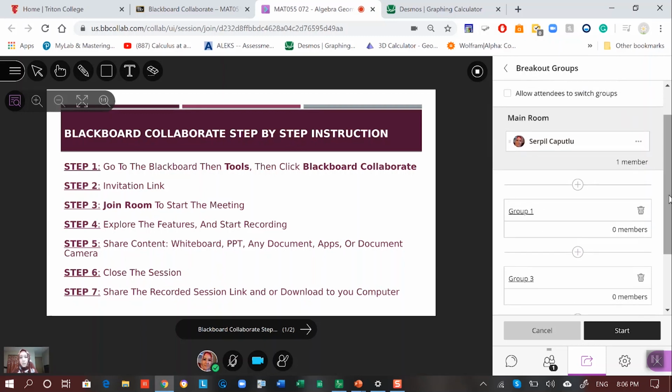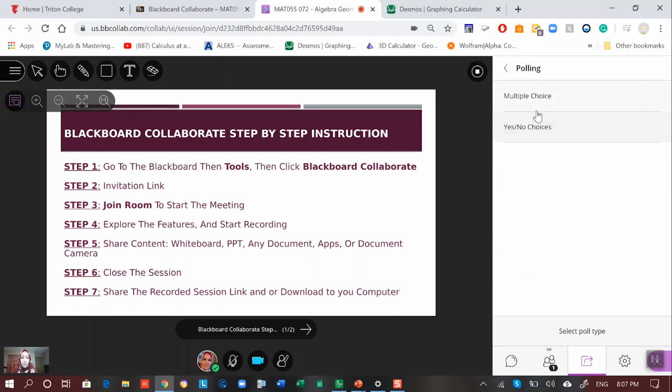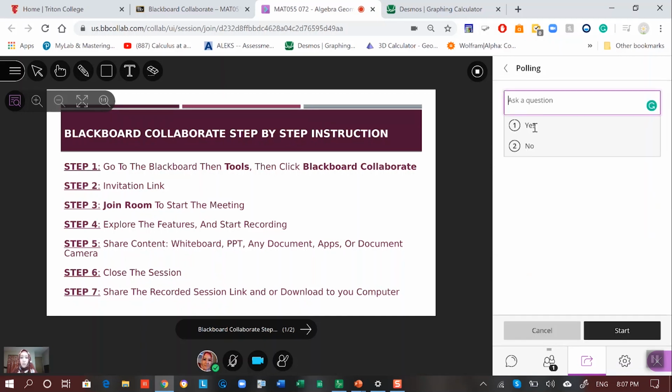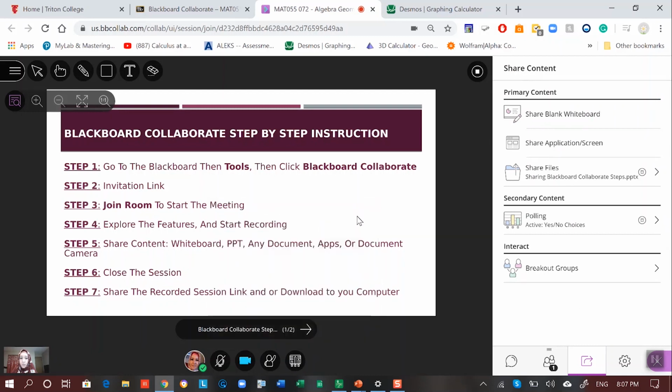So that way the students can work in their groups. Enable it so the students can move from one group to another. Another option at the top is polling. You can assign a quick question, multiple choice question, or yes or no question, and collect data from students. You can also unlock, so you can end the polling after you're done. Those two are actually new features. Another one, you can share files, you can share an application or screen, and you can also share a whiteboard.